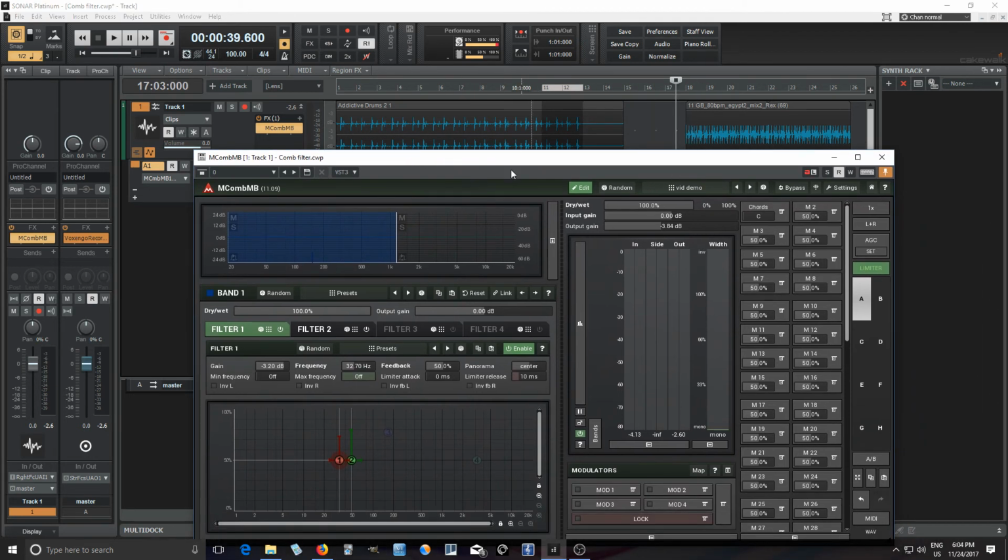So here I have another loop. I'll let you hear it. This is a percussive loop. Kind of reminds me of like a Middle Eastern feel.